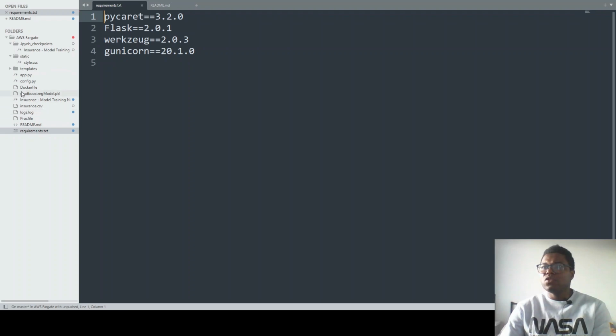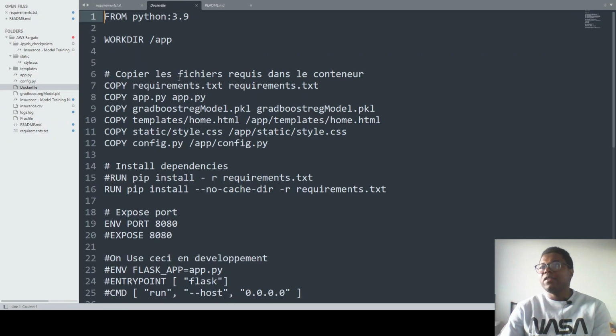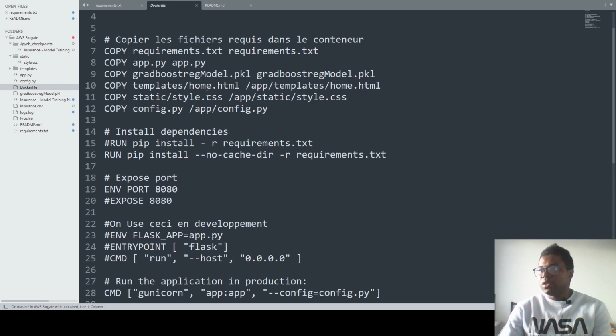And now let us look at the Dockerfile. As you know, when you build a Docker image, you need a Dockerfile, and here it is. You have Python version 3.9. You have here some instructions. We copy requirements.txt, copy app.py, copy our model and put it in our image, along with the templates, HTML and CSS.